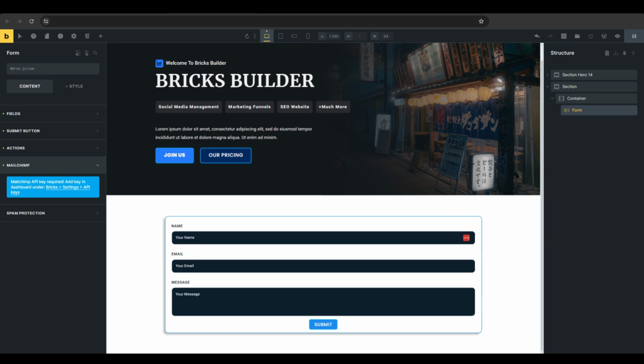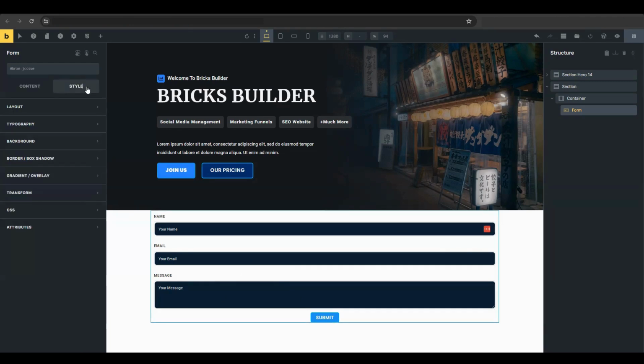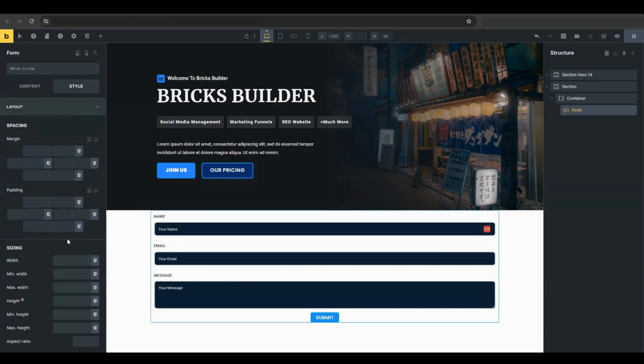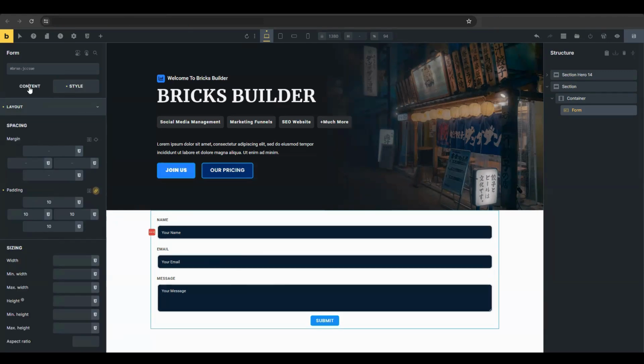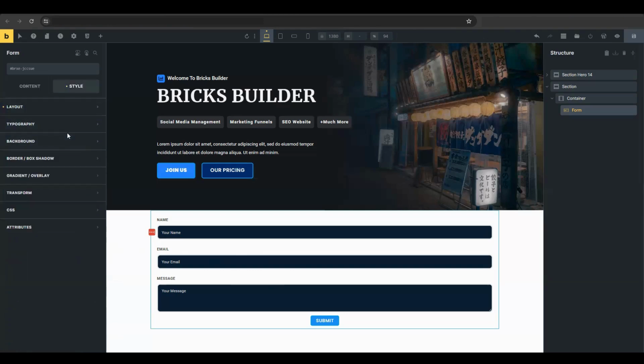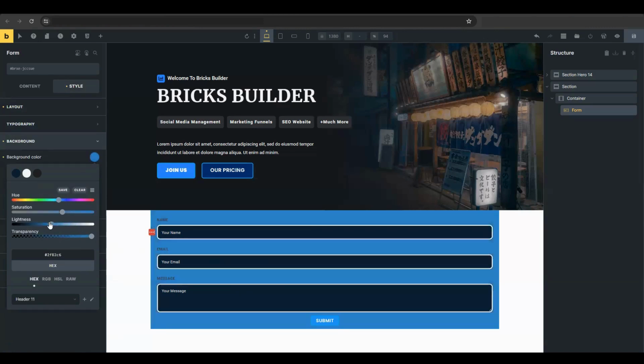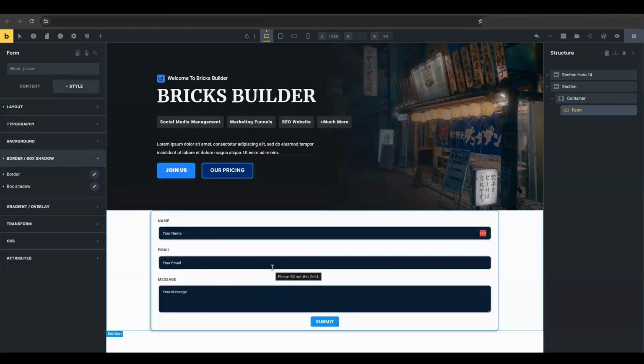Now on to styling the form. Let's make it more appealing. So select the form, and in the styling panel, you could change the layout, alignment, and spacing. To customize the fields, click on each field and adjust the color, border, and padding to match your site's design. For instance, you could change the background color of fields, add border radius for rounded corners, and adjust the padding for a more spacious look. So yeah, play around with the settings and see what looks best for your site.